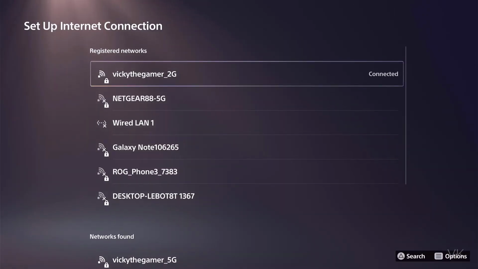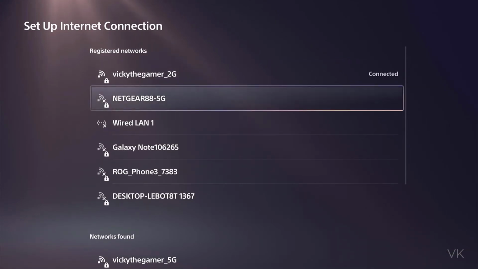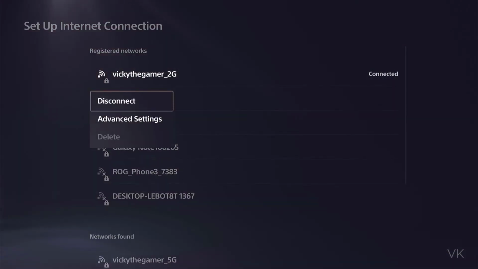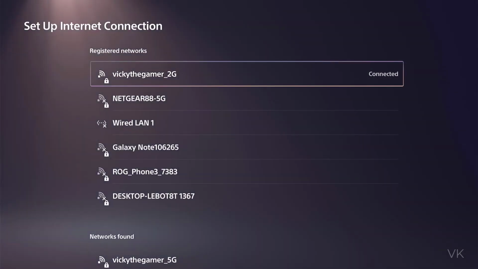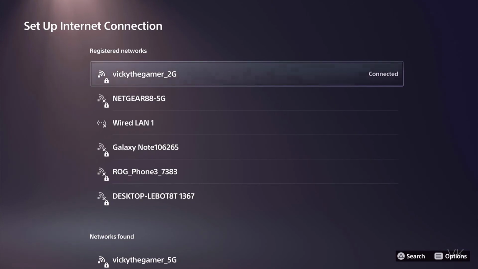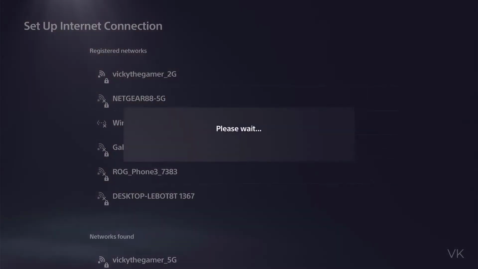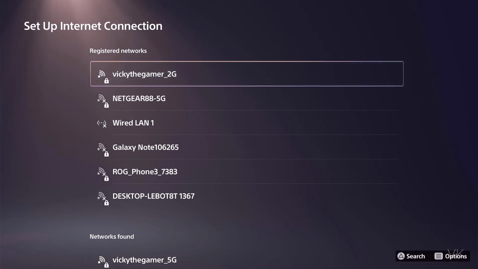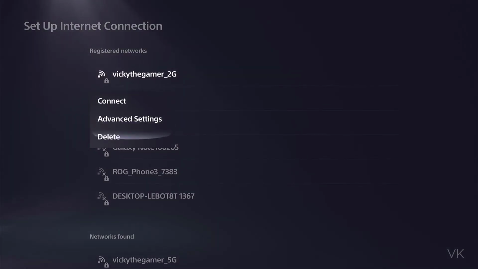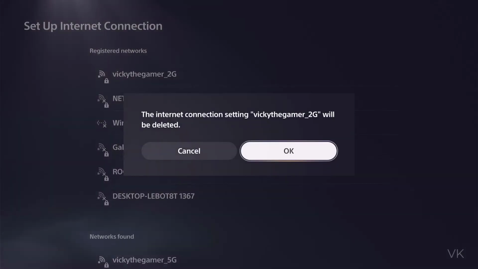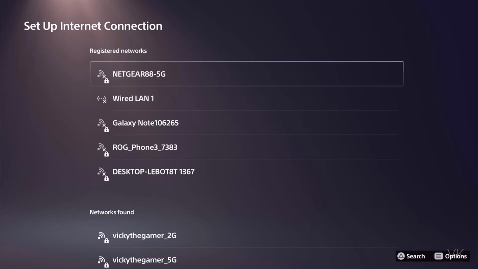If you want to delete the connected Wi-Fi network connections, you will not have the option. If you press the X button on your controller, you can see that delete is disabled because our internet connection is already connected. So what we need to do is just tap X again and first disconnect it. Once you disconnect, again select it, you can see that the delete option is enabled. So now I can delete this. The internet connection setting will be deleted. So these are the steps you can follow to delete the Wi-Fi settings.